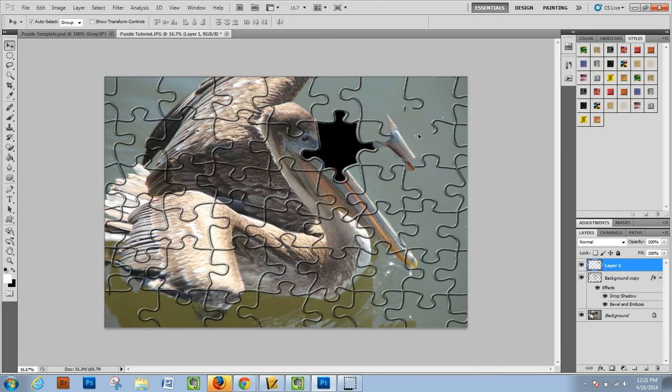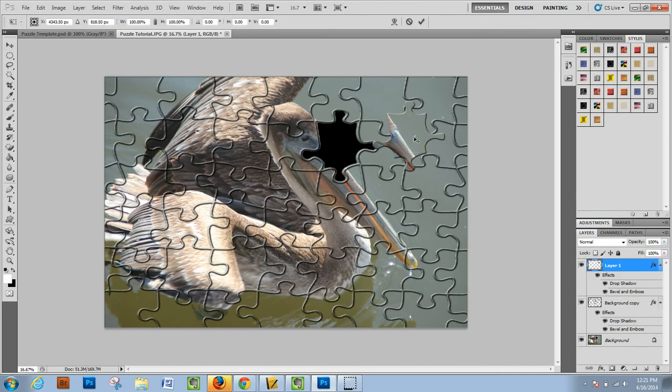But what we need to do though is add that same bevel and emboss and drop shadow. So I'm going to attach those effects by holding the Alt key and dragging it up on top of that layer. Notice that really pops it out. I'm also going to hit Control T and move this puzzle piece off the puzzle a little bit, just so it looks like that last piece is missing and needs to fit in there, to give it a genuine look of a 3D puzzle.